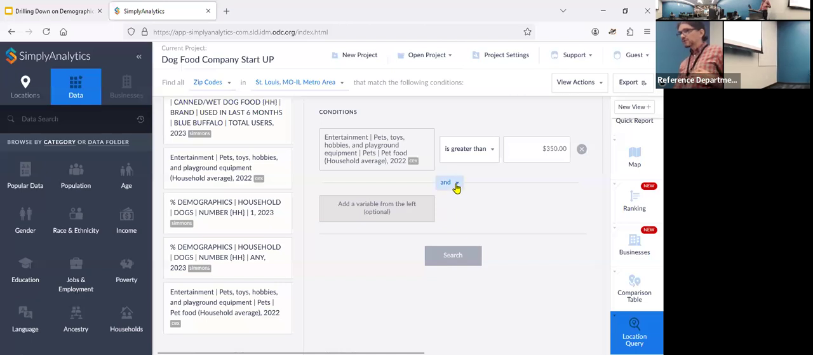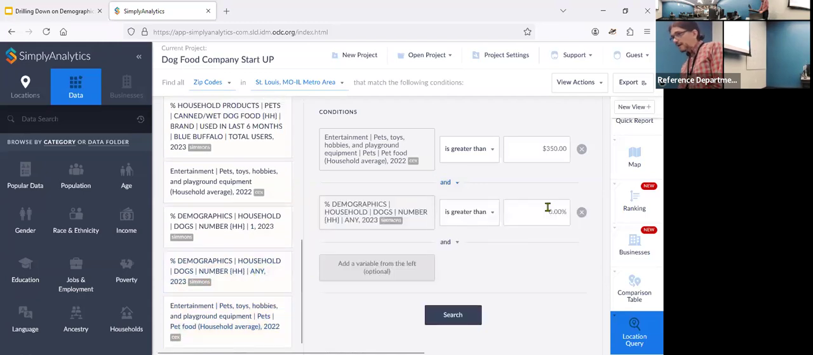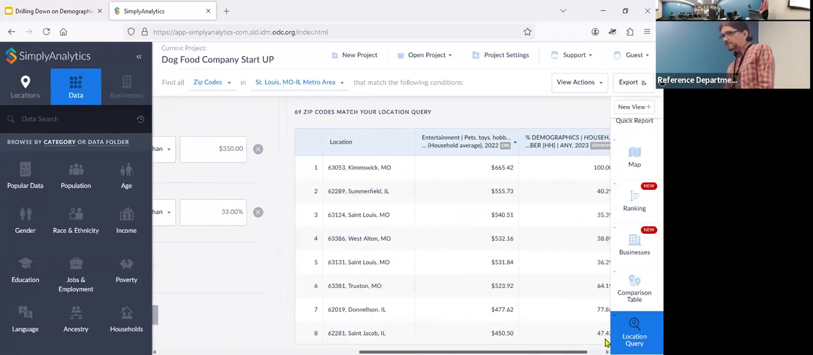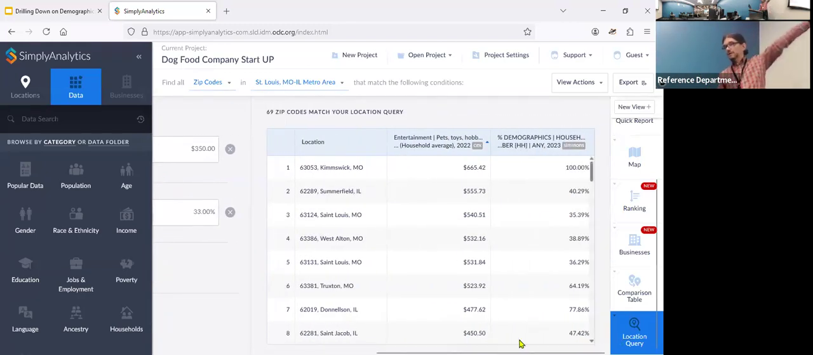So with the location query, you can say, tell me the places that, and places that have greater than a 33% dog ownership. It nails things down, and that actually took out our outlier zone. Then you have areas that match up with our high spenders and high chance of dog owners.